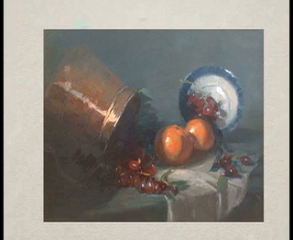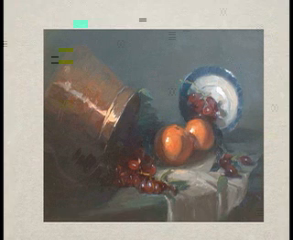If you want to make something look round or solid, look for the reflected light. In this painting, the oranges have a solid feel to them. Let's take a closer look.